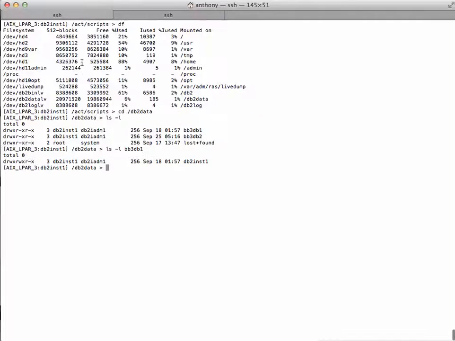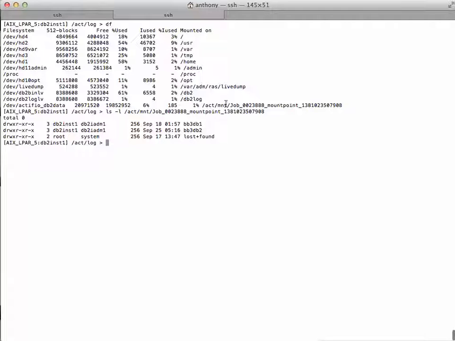Given that here I am on LPAR3, in /db2 data, I have a folder called db3db1 directly in db2 data. I really want the same here. But instead of db2 data, I have this act mount job mount point, and db3db1, which is my database directory, is inside that mount point, which isn't really ideal.